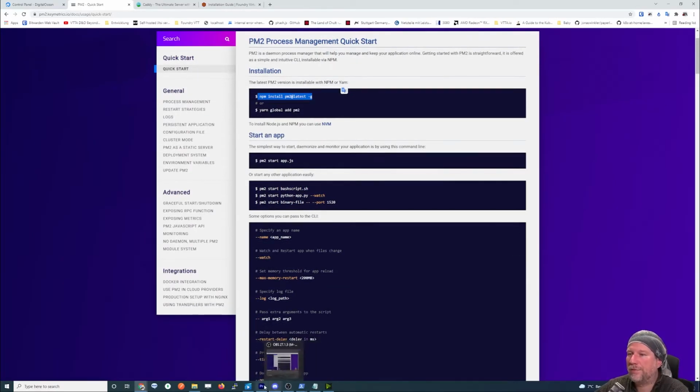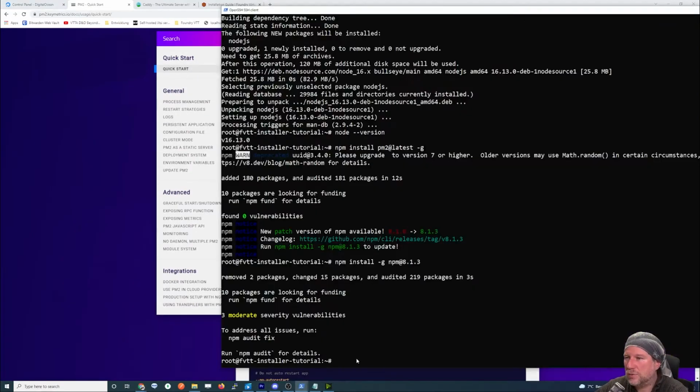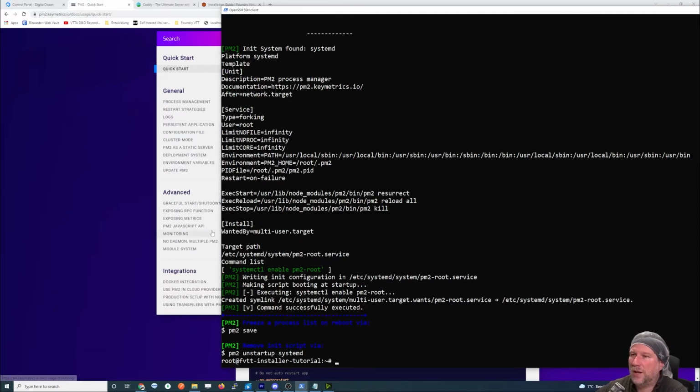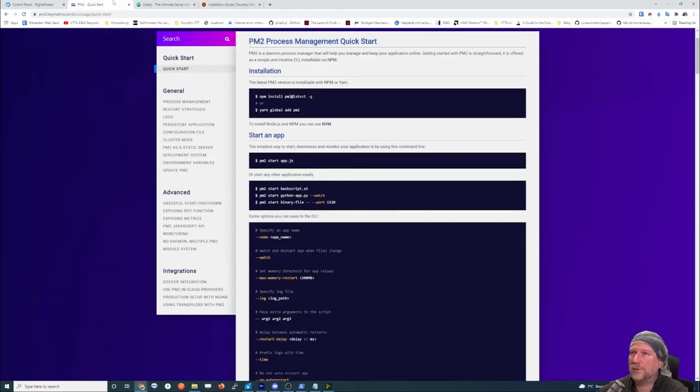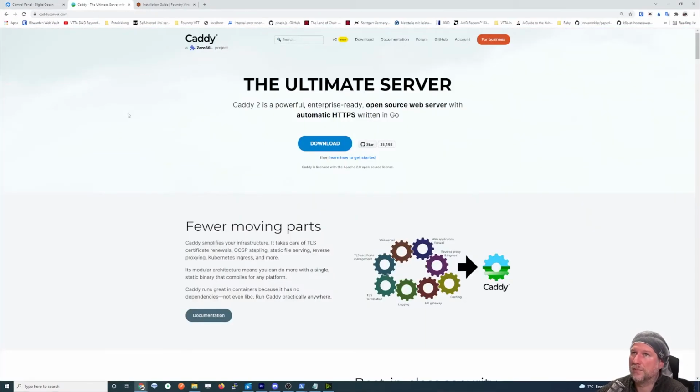The other thing that we do is we will instruct PM2 to run at startup. So PM2 startup will write some configuration to our system and will make PM2 start when the server boots, look at the list of processes that should be running, and start them. So that's great to have. PM2 is now set up for us too. So bam, done. Now go to Caddy.